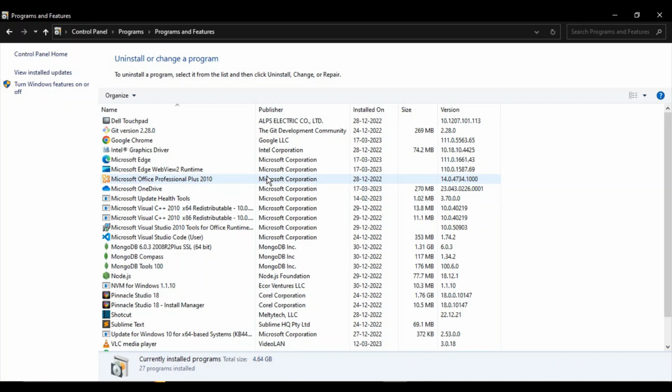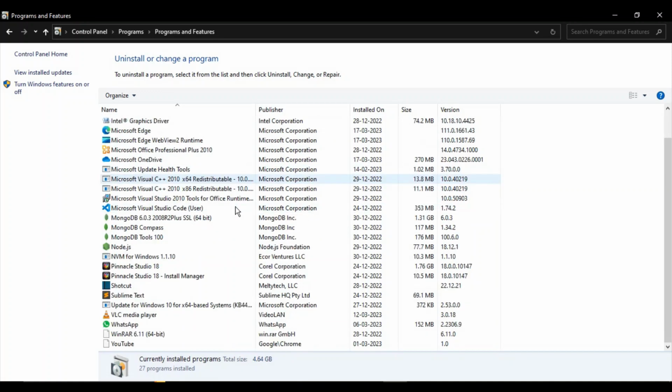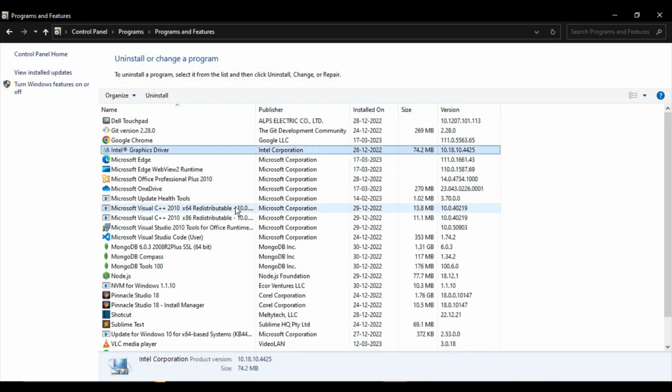Now one mistake that most people make is that they try to search for Internet Explorer from here. If I type it, Internet Explorer is not present over here. So you must be wondering, if Internet Explorer is not present here, then how do I uninstall it? That is a very valid question, and the answer is you do not need to uninstall Internet Explorer from here because it is not an external app.